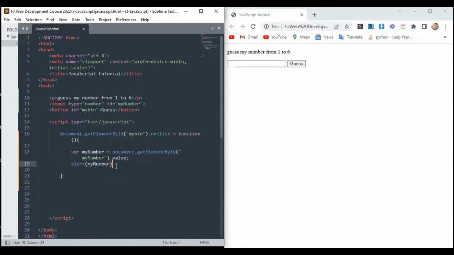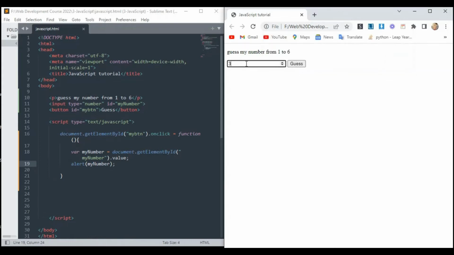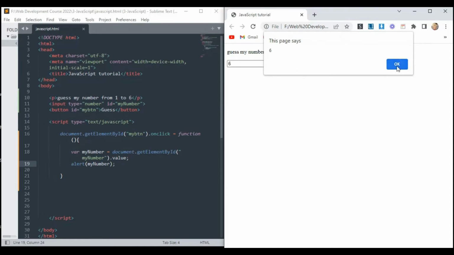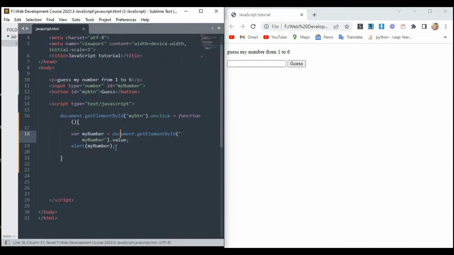So this time I input our my number. When we click on my btn, now our number is printed in alert. So if I reload it, and here I write 3, and if I click on guess, now our number is here. If I write here 6 and guess, now our 6 is here because our number is printed here. So that is alert my number.